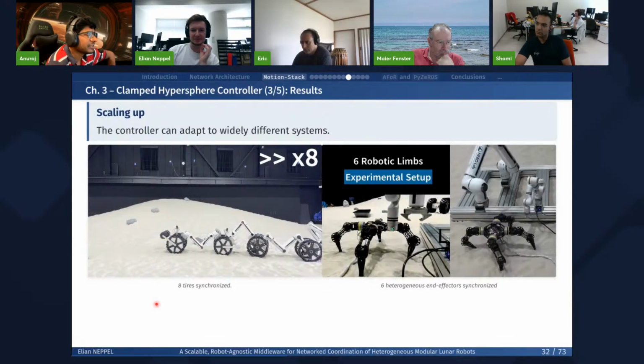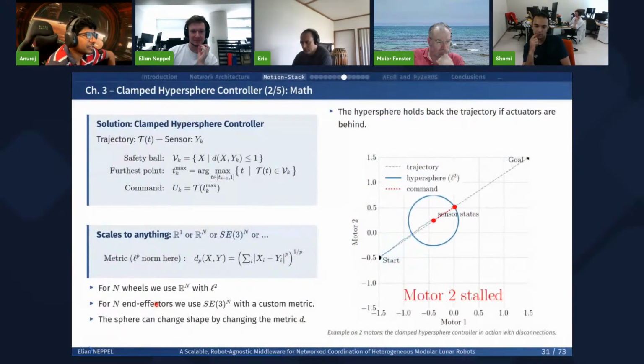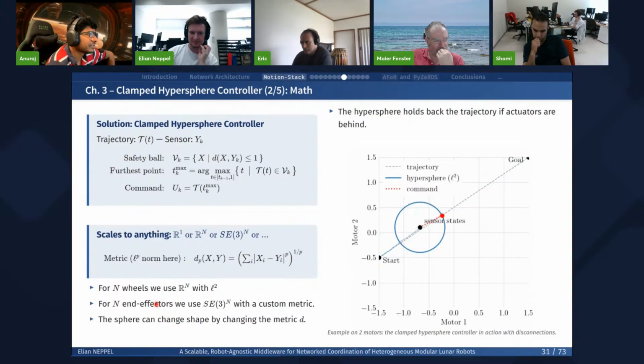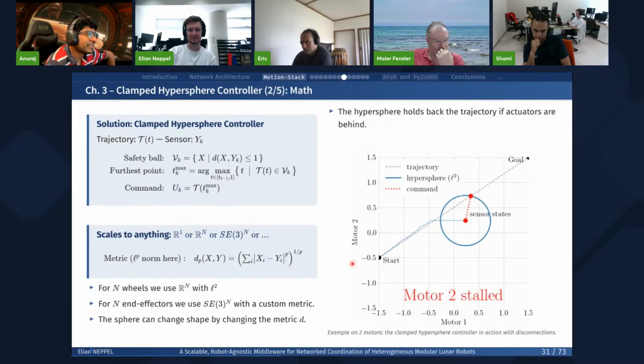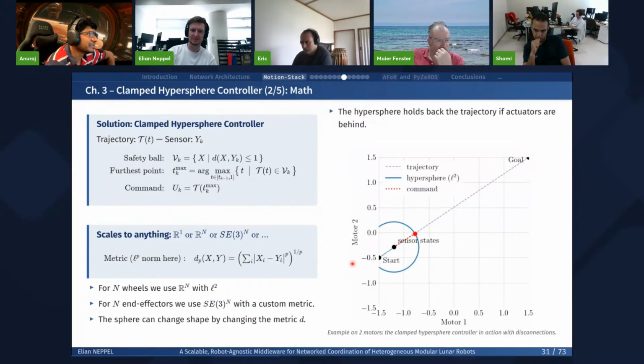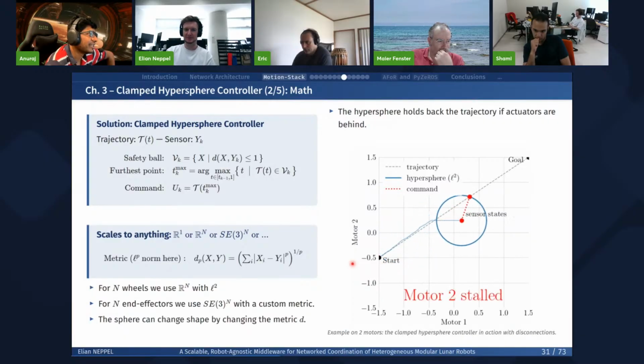I have one question. Yes. If you go to the previous slide, so it's trying to optimize that red line, right? Kind of. Yes, it's trying to go as far as possible. But what happens if the sensor state moves out of that hypersphere, out of that safety ball?